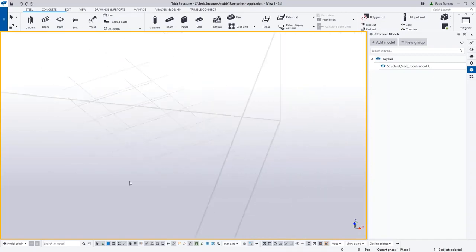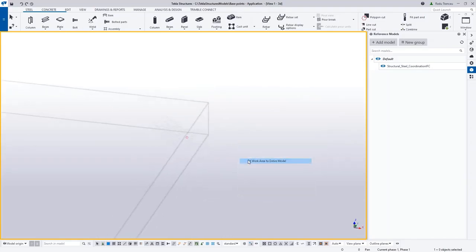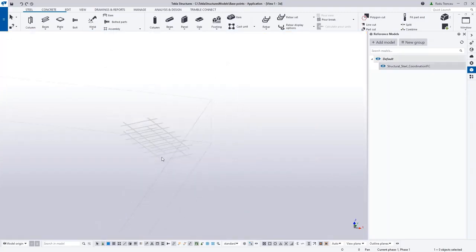So if I just redraw the view, you'll see it's disappearing. You'll need to redraw the view a couple of times, or fit work area to entire model a couple of times, just to make the beam or the model appear or disappear. And sometimes you can't do it.